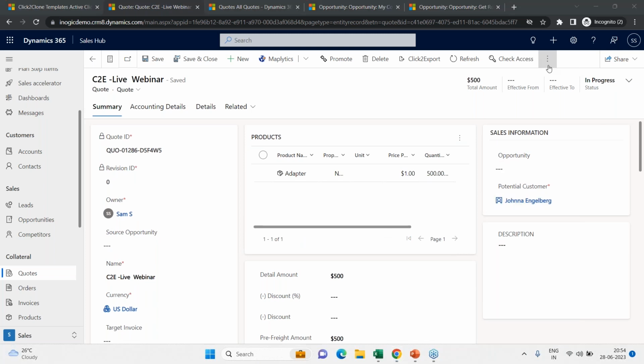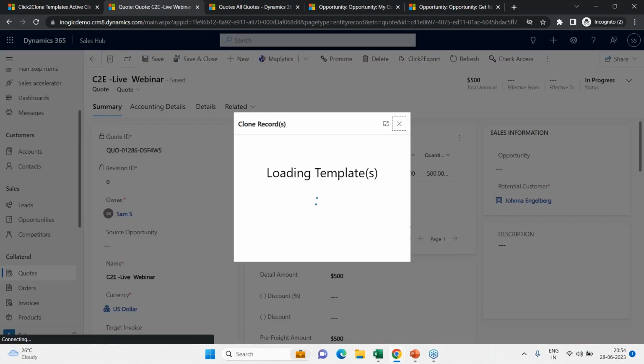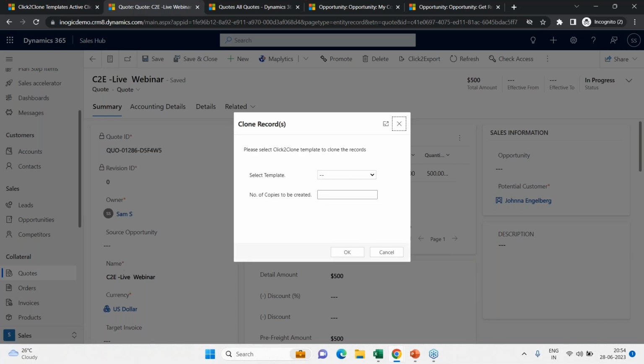And now what I'm going to do is I'm just going to go here and find my Click2Clone button. Now, the moment I hit this particular button, again a UI comes up and it's asking me to select a template. Now, why is this template selection required? This is required essentially if you have configured multiple templates or multiple template rules for the quote entity. Since I have multiple templates associated, that's why it is giving me an option. Had it been a case that you have only one template, that would be selected by default.